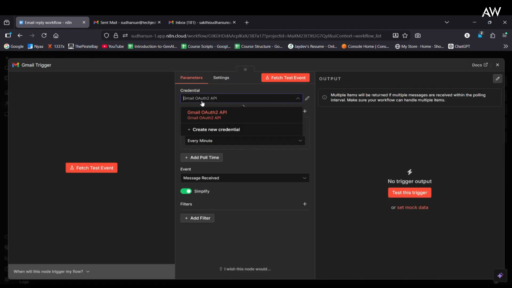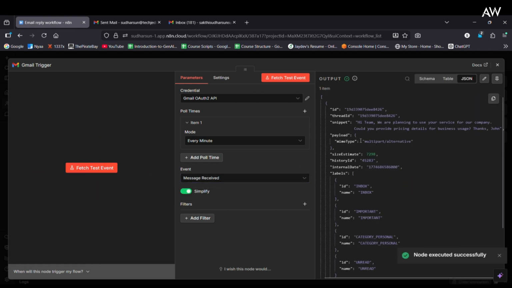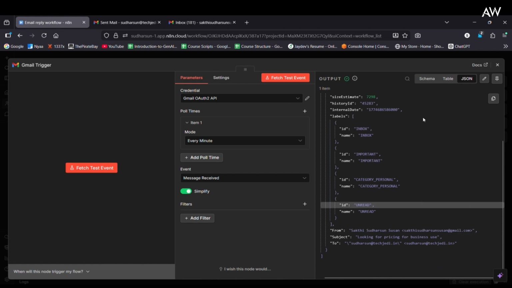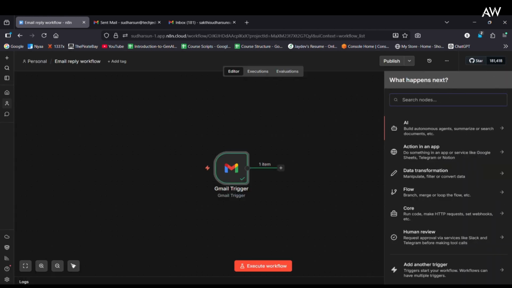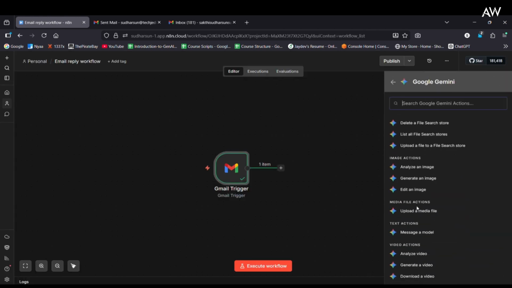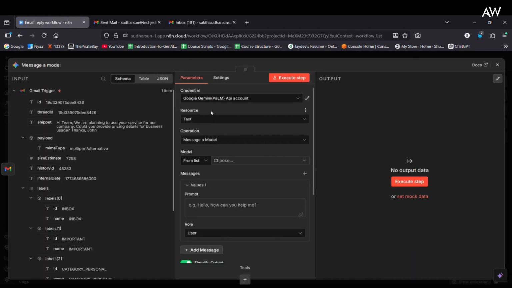The workflow starts with a Gmail trigger that detects incoming emails. We extract the sender, subject, and email content from the trigger output. This data is passed to the AI model to generate a professional reply. The AI reads the email, understands the content, and creates a structured response.